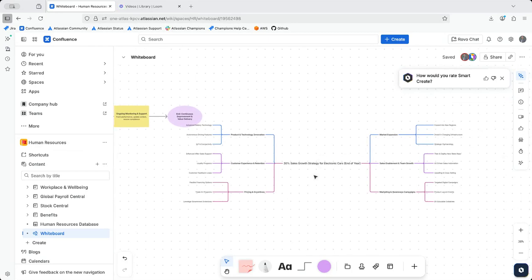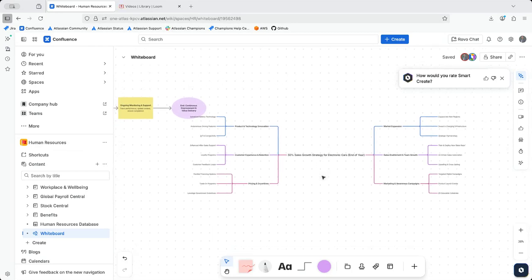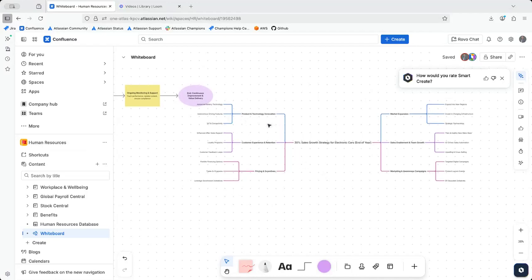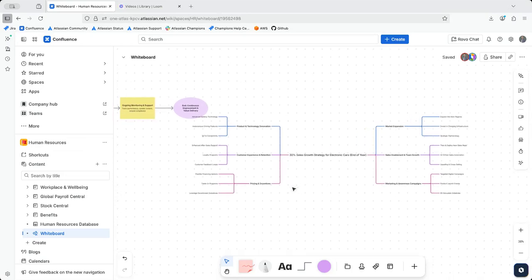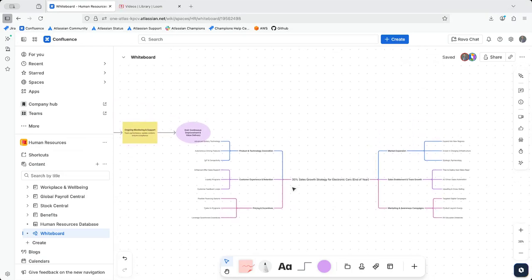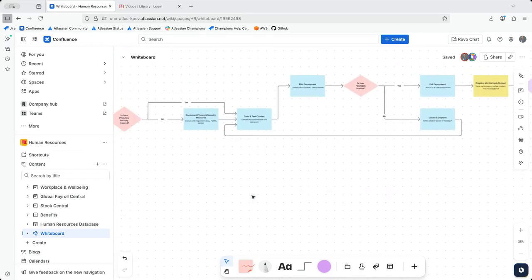So customer experience and retention. Then you have product technology and innovation. Then you have pricing and incentives. Then you have sales enabling and team growth. Then you have market expansion, marketing and awareness campaigns. So all of these things can be contained within a mind map itself. And this is how the mind map gets generated.